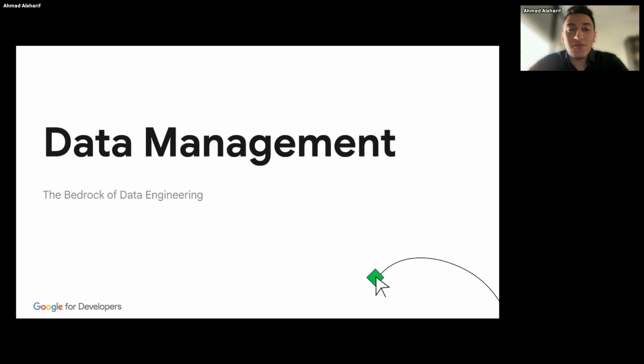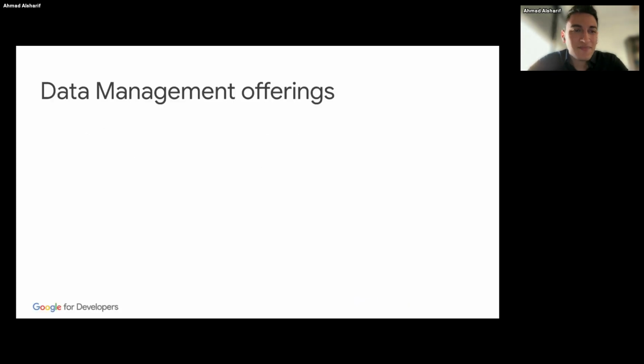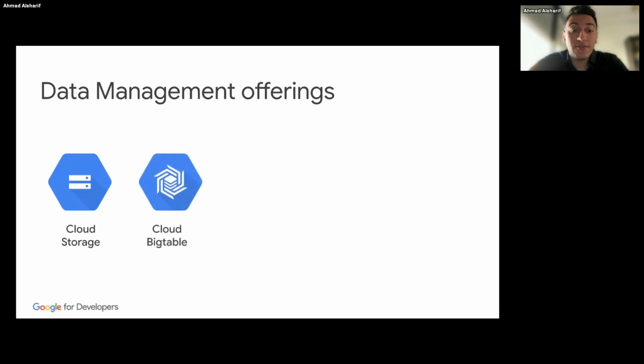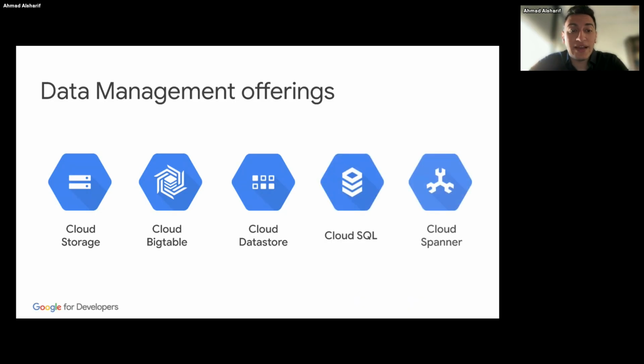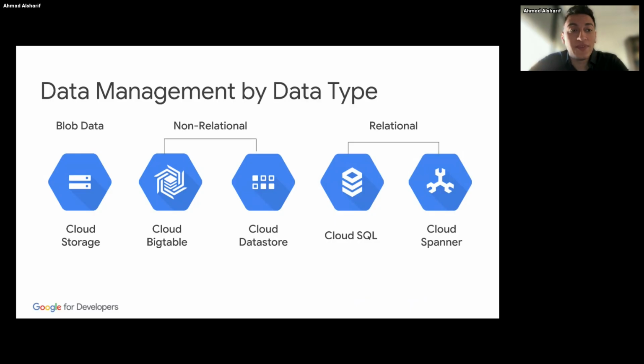Okay, so if we look at the data management solutions at Google Cloud, which are the bedrock of data engineering, this is where the story starts. We have multiple solutions, including Cloud Storage, which is useful for implementing a data lake. We have Cloud Bigtable, Cloud Datastore, Cloud SQL, and Cloud Spanner. And all these are data management solutions.